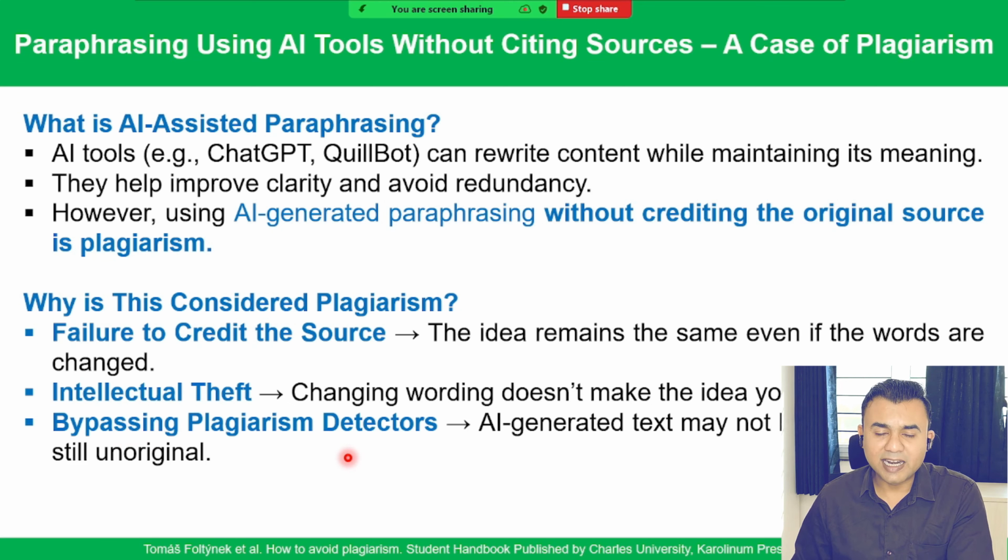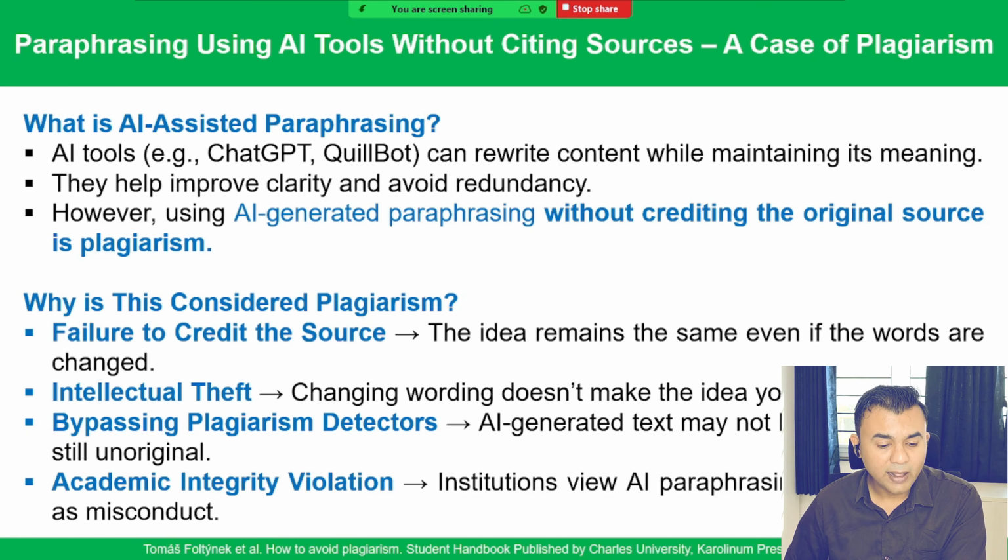Bypassing the plagiarism detectors. Now, when AI generates text which is rewritten or words are altered, it may not be detected by the anti-plagiarism software. But still it's unoriginal, right? Academic integrity violation. In this particular case, universities or institutes view this AI paraphrasing without citation as misconduct.